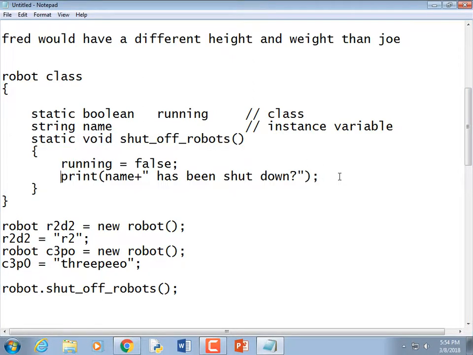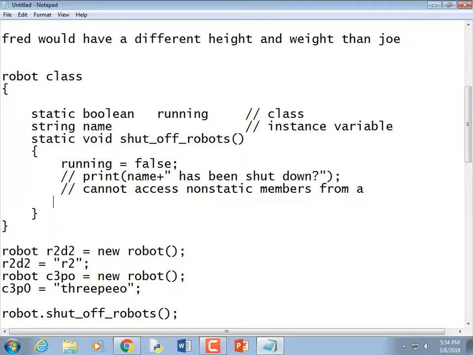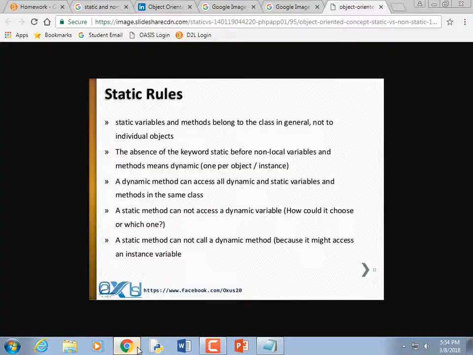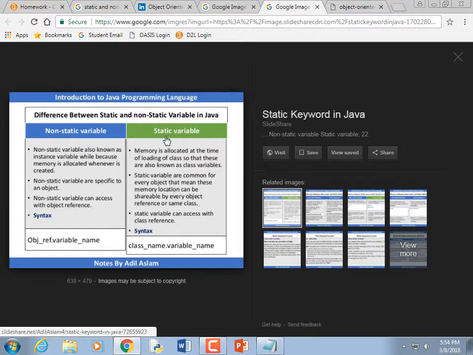So we'd have to comment that out. Cannot access non-static members from a static method. Go back and check the difference between static and non-static variables in Java.